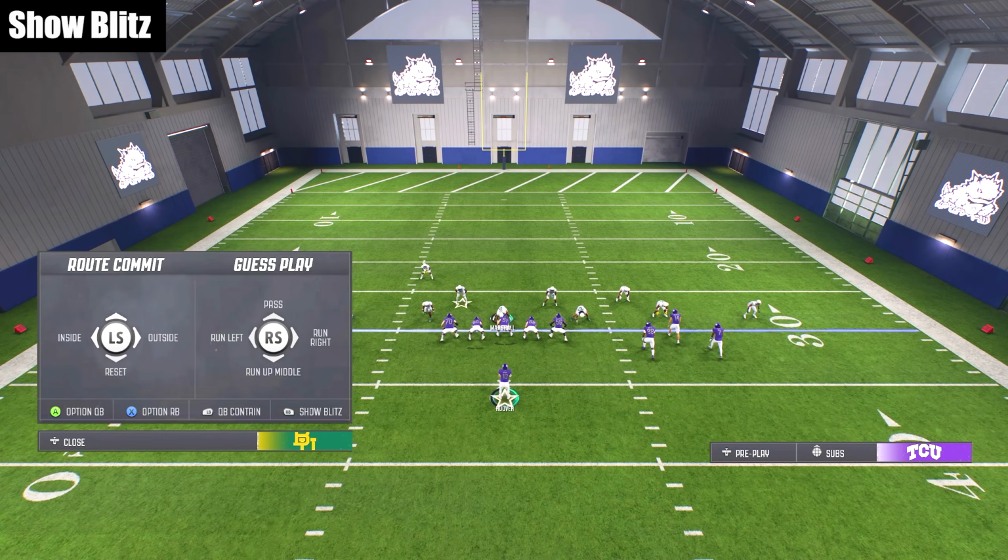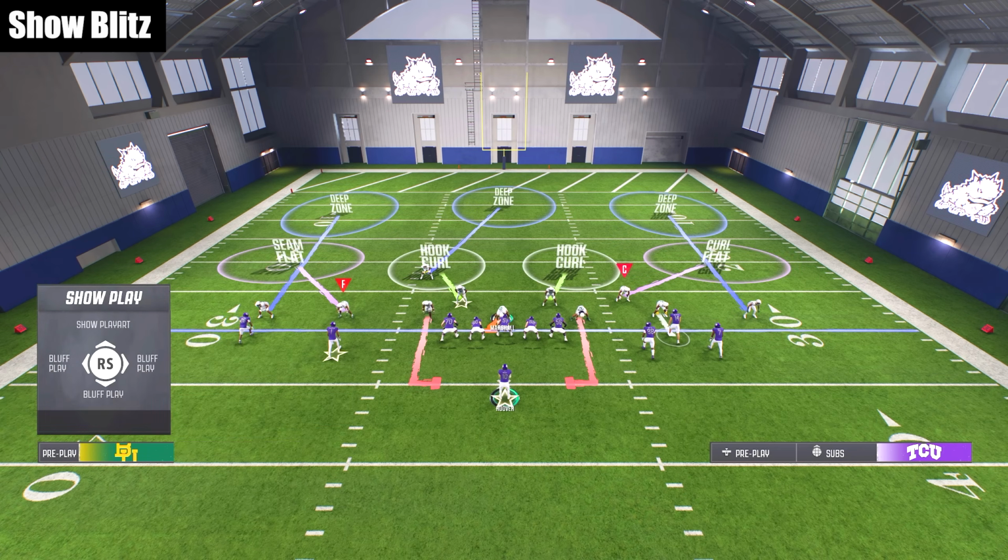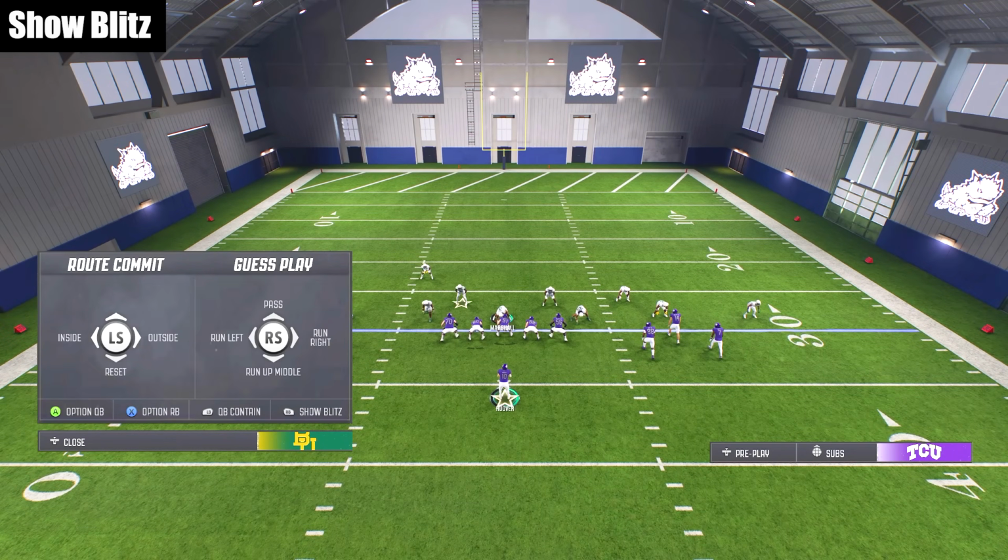And so even more important than the fact that we have three different ways to show blitz, I think the biggest change from this is the fact that QB contain is no longer RB or R1. And that is going to take some time for a lot of people to adjust to. But whether we like it or not, that is the way it is. QB contain is on a different button now, and we have three different ways to show blitz.